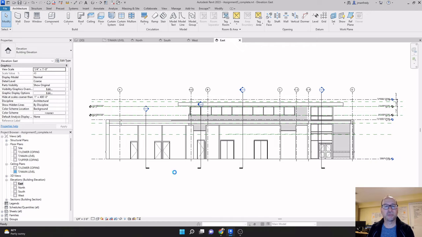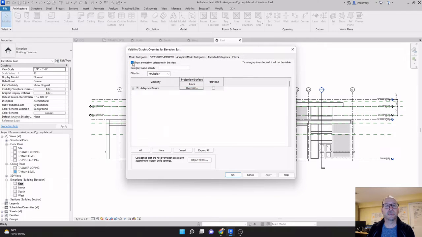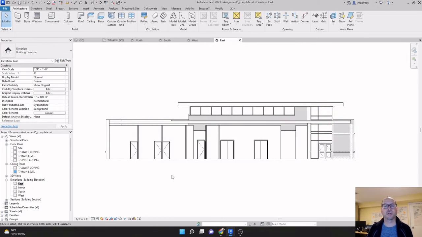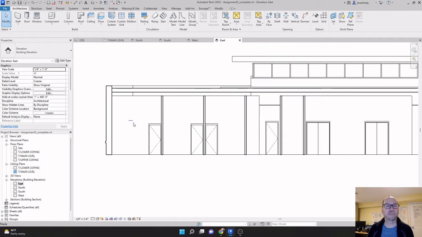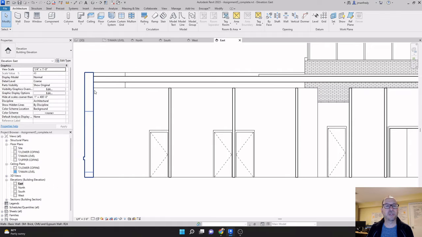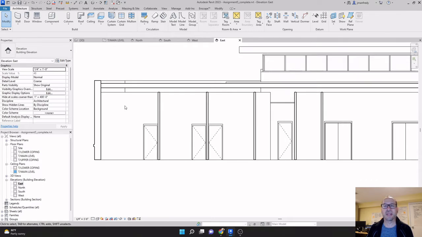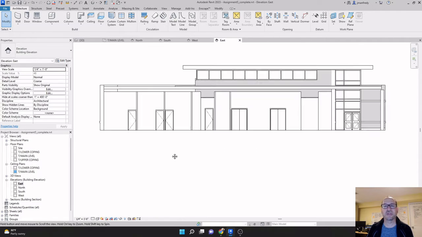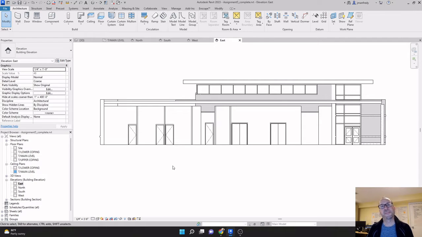Now let me go to VG and turn off my annotations and just look at the drawing itself. You can see here, and I've got my line weights turned on, I am actually cutting through windows and roofs and I'm looking at the interior of the building. This is a cross section. This is not an elevation. So what could be happening here?